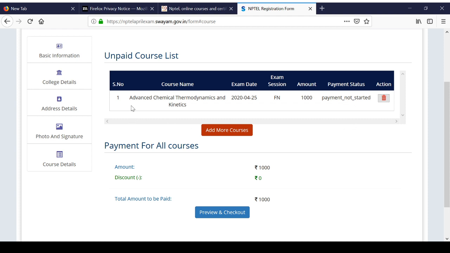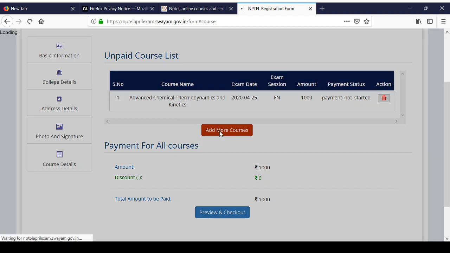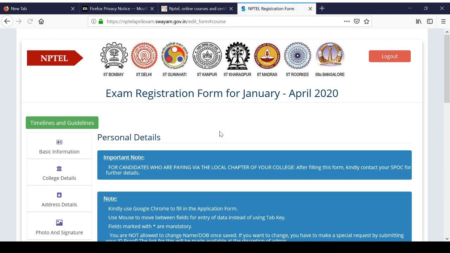Now this is the time when if I want to delete this course, I can do that. There is a delete button at the end of the course name here under action. You can click on it, that will delete the course, and you will also get a confirmation email saying that the course has been deleted. Okay, so I am happy with what I see here. The amount is shown correctly. Now I can choose to add more courses by clicking on the red button here, or I can preview and check out. So I want to add one more course, so I am clicking on add more courses here.